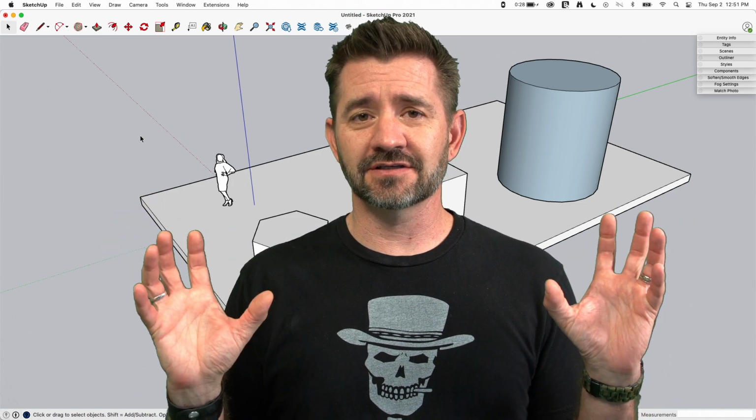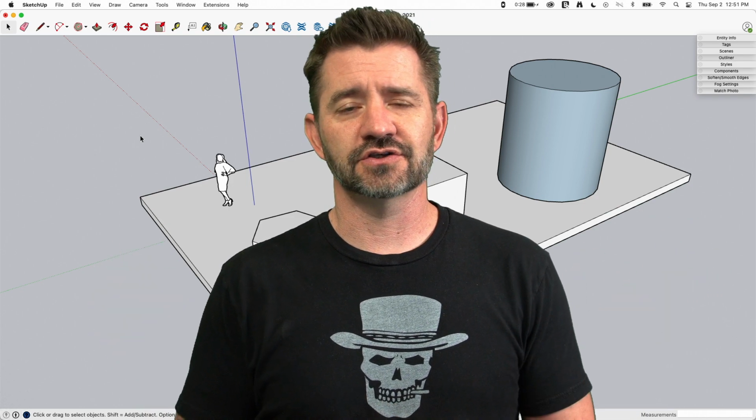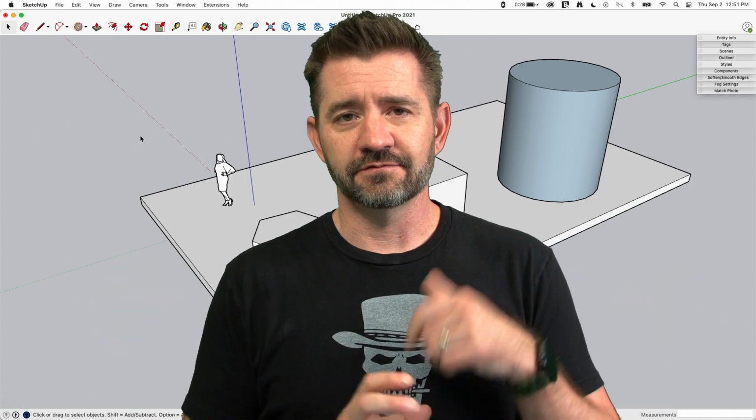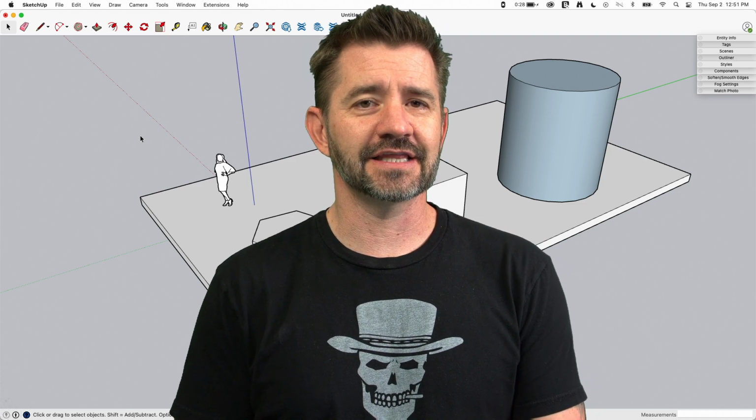A lot of people freak out because they get back edges turned on and they don't know how to get rid of it. You can always just turn those on and off going under View and then Edge Styles or Face Styles. So check that out.